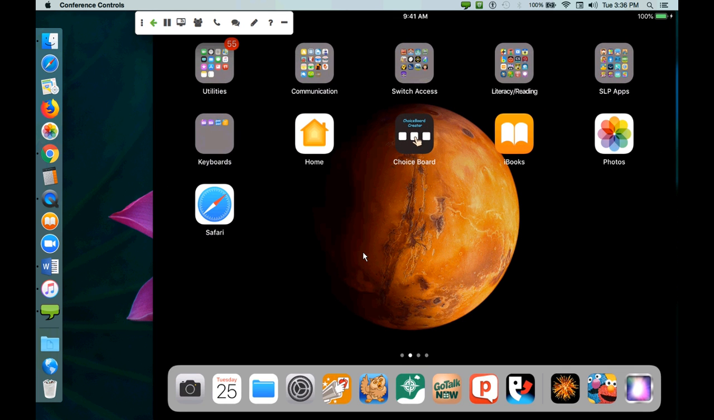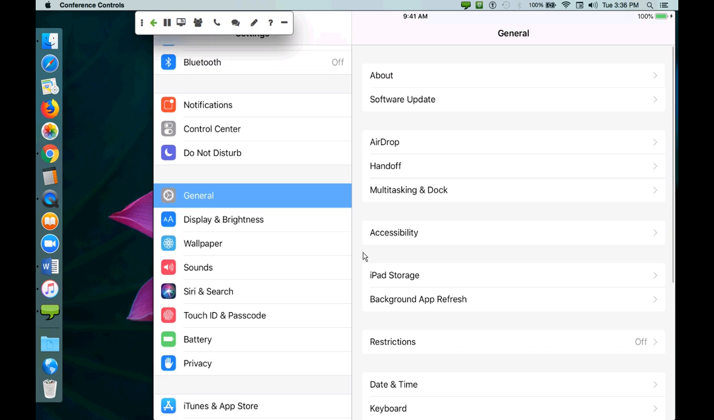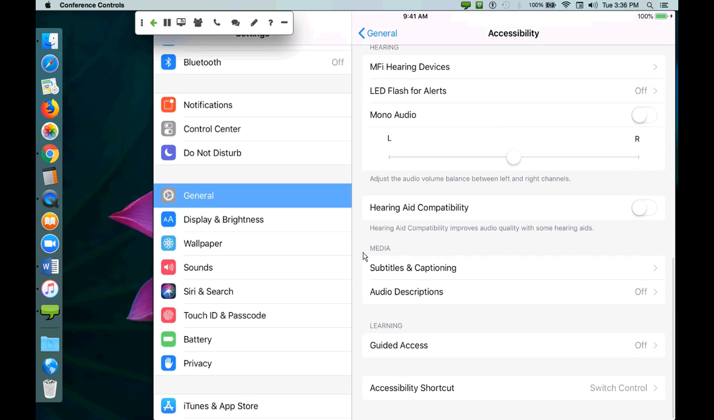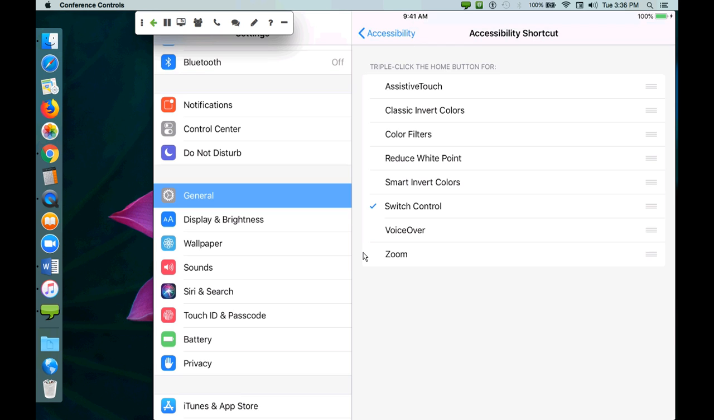So within settings, and certainly give me feedback in the chat window, those of you who can see the screen, let me know if you're not seeing the iPad screen. I've just opened up settings and was going to show you how to set up an accessibility shortcut. So I'm on general, accessibility. I'm going to go all the way to the bottom of accessibility and you see accessibility shortcut. If I click on that, there are many options I could choose. You see that I have switch control selected. There's a check mark by switch control.